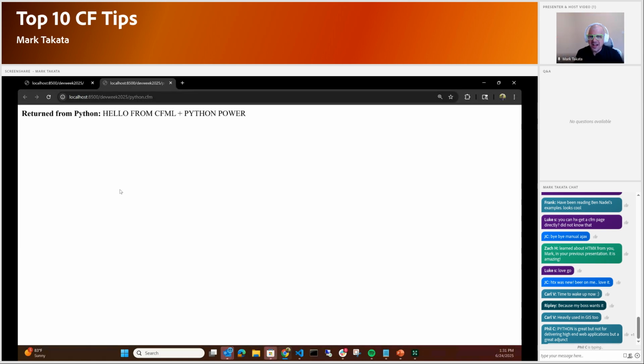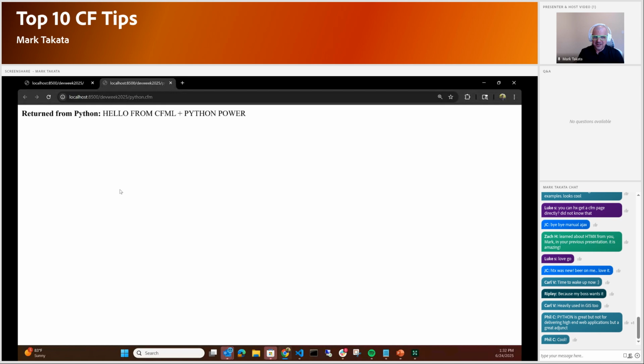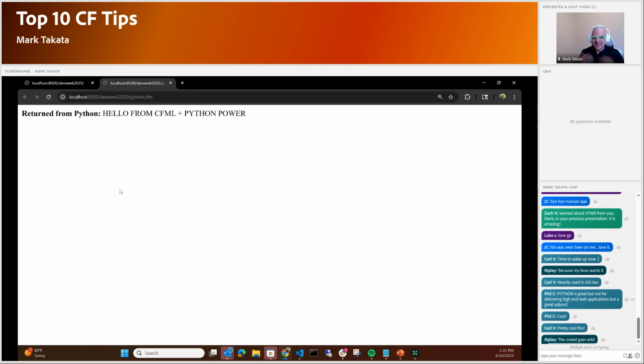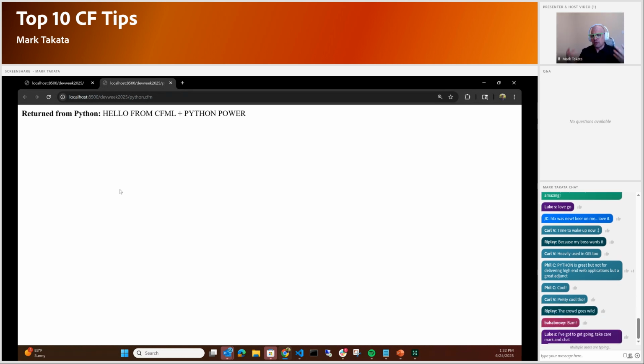Ta-da! I know it's not that exciting. It's not that great, but honestly, it is pretty cool. It's a very cool thing to do. It's very easy to do. I think there's a lot of opportunity here. There's a lot of potential here to really do some polymath programming. And that is a thing that ColdFusion is good at, right? We have tags, we've got CFScript, we have Java, right? Why not add Python? Throw it in there.